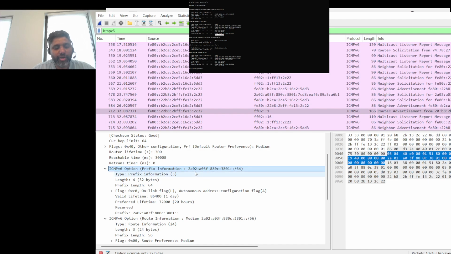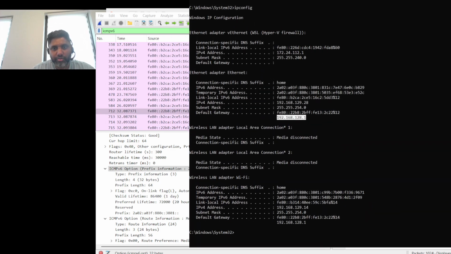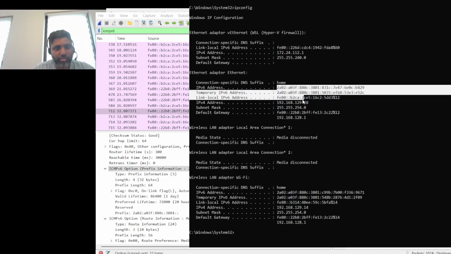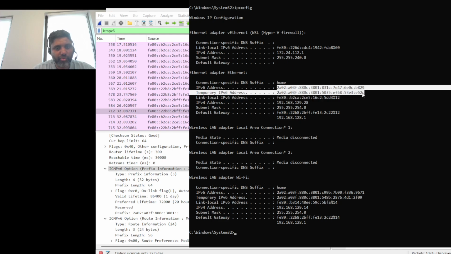So once stateless address auto configuration is done, then you will have two addresses, right? Let me expand it so that you will clearly understand what I'm talking about. These two addresses are formed. As you see, the prefix is the same, right? So these two addresses will be formed from the stateless address auto configuration. So this is what I wanted to discuss as part of this vlog.